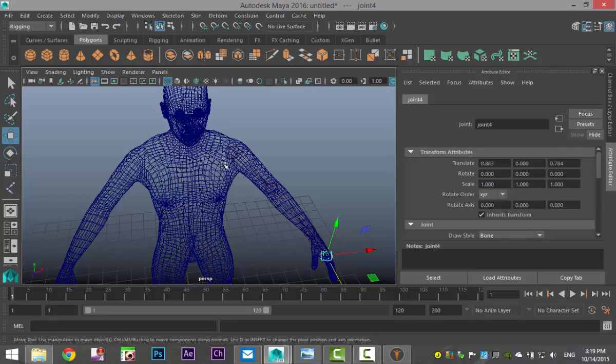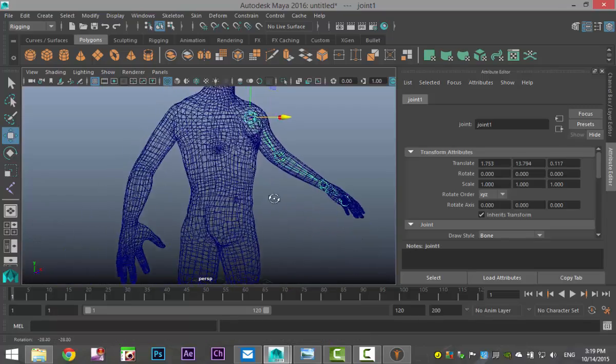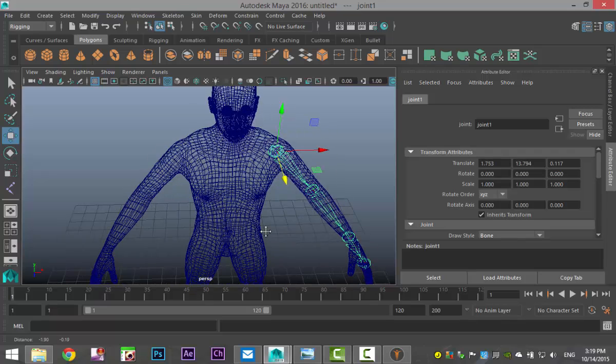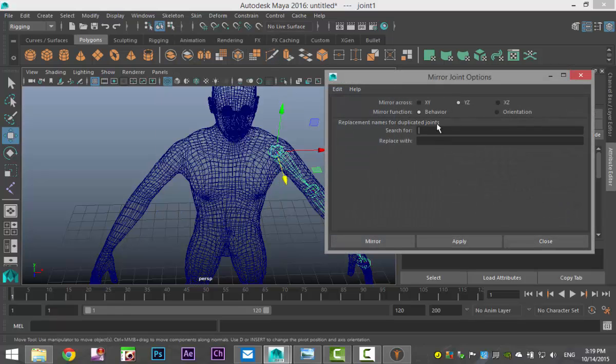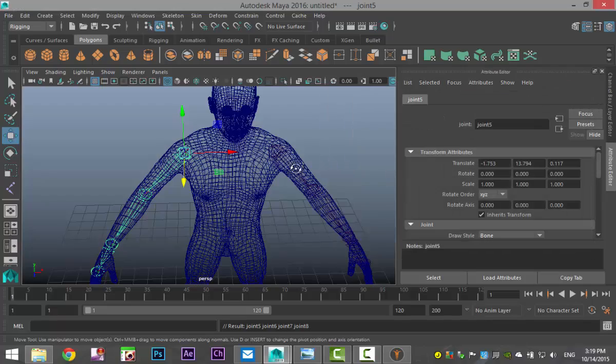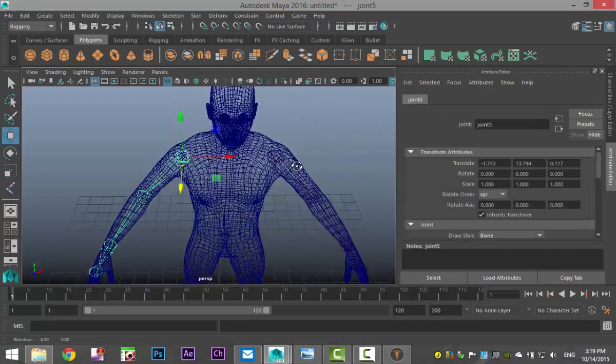So I'm going to select the master joint for this arm, and I'm going to duplicate it over. I'm going to go to skeleton, then mirror joints, option box. In my situation, I want it to be a YZ mirror. So I'm going to hit apply, and as you can see, that has been created, which is cool.